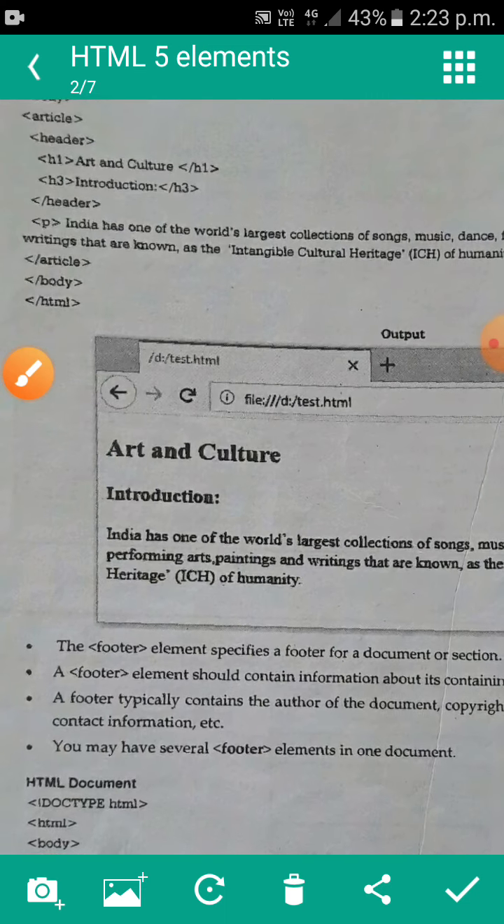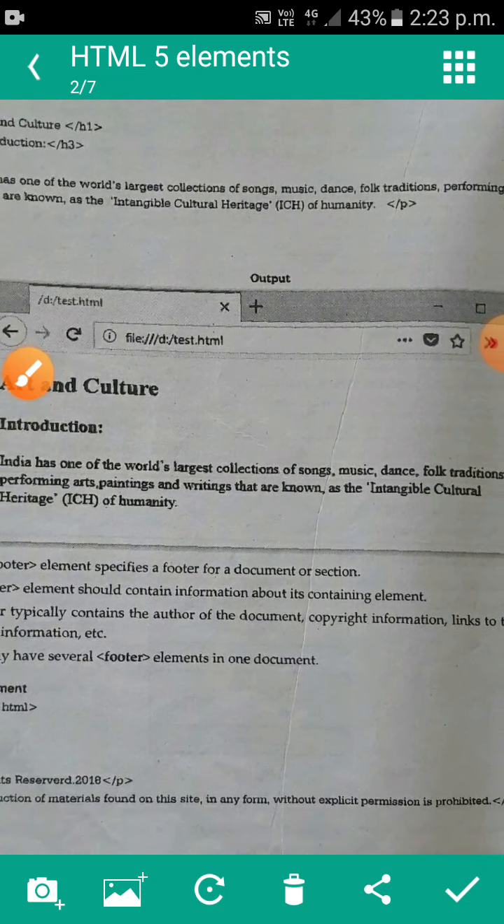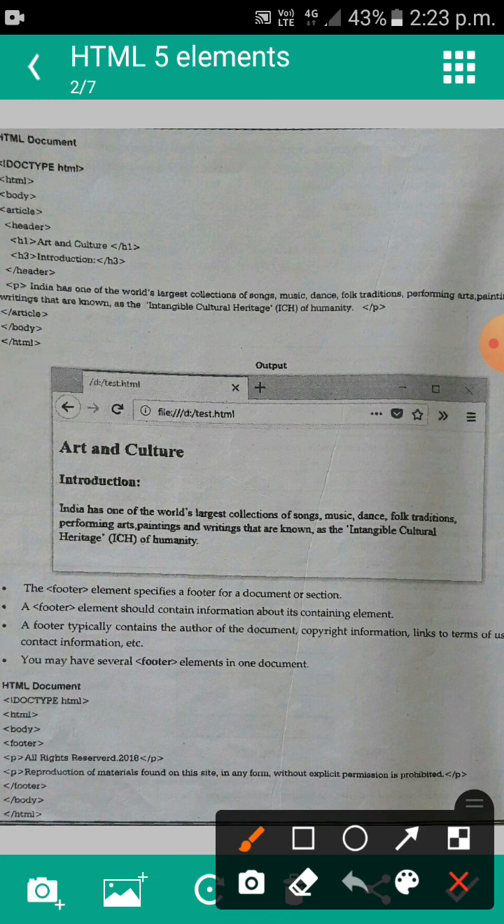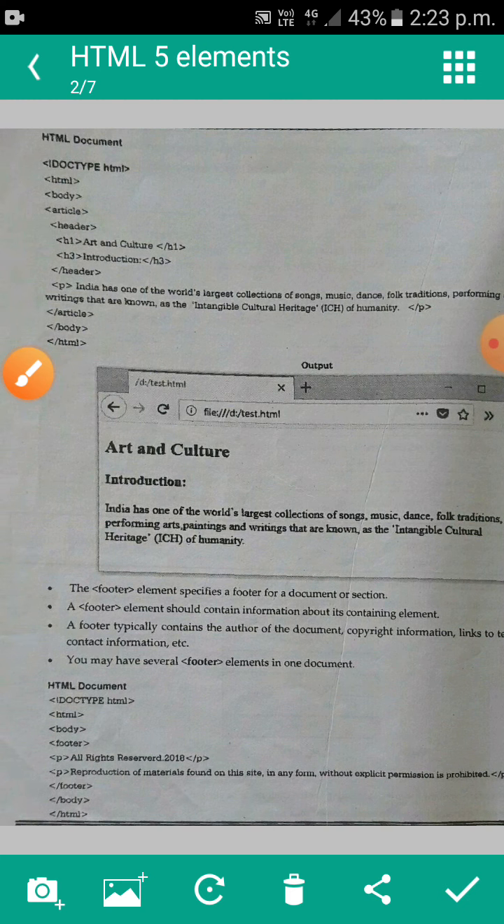Let's see the output. This is the output of the above program. This is the header. Within the header we gave art and culture and the introduction, and it is displayed. Same like what we give in Word documents, we give the header to the web pages also. Next, let's see what a footer is.